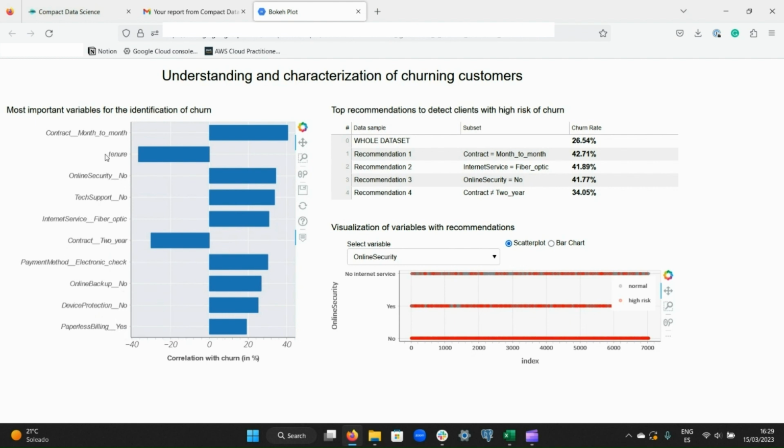And we have here, in second place, tenure, which is a slightly different variable, because it is a continuous numeric variable. So how do we interpret it? If the correlation is positive, it means that the higher the tenure, the higher the churn is. But if the correlation is negative, like in this case, it means that the higher the tenure, the lower the churn is. Which is logical, right? When customers have been customers for a long time, they are less likely to leave.